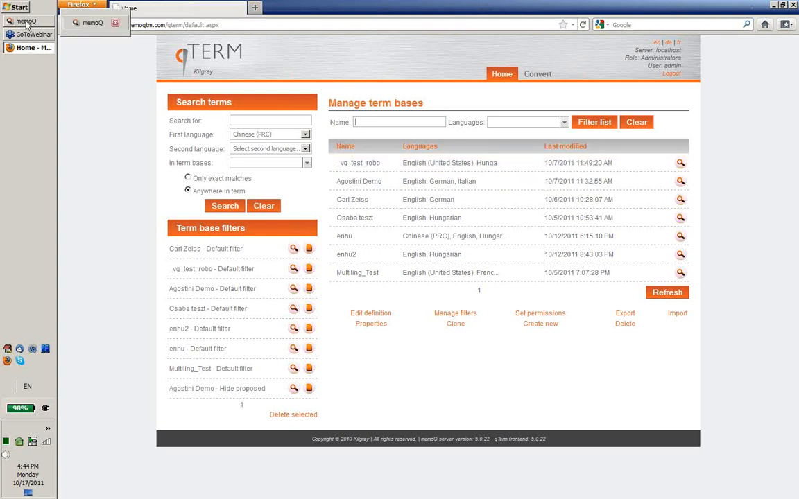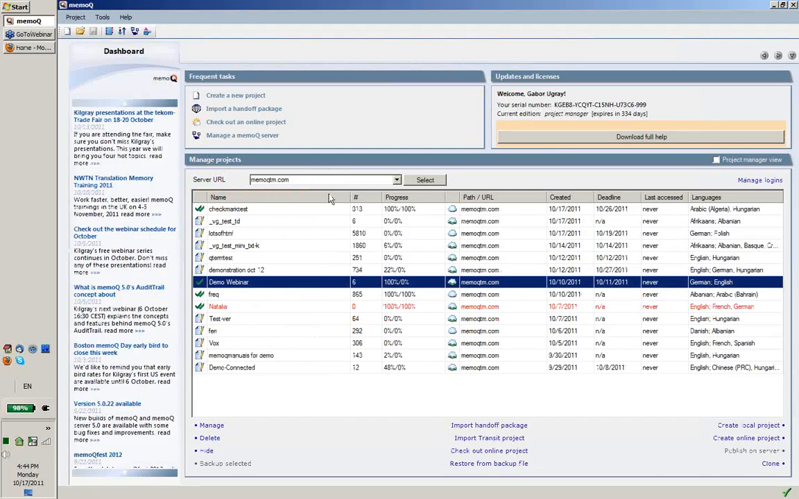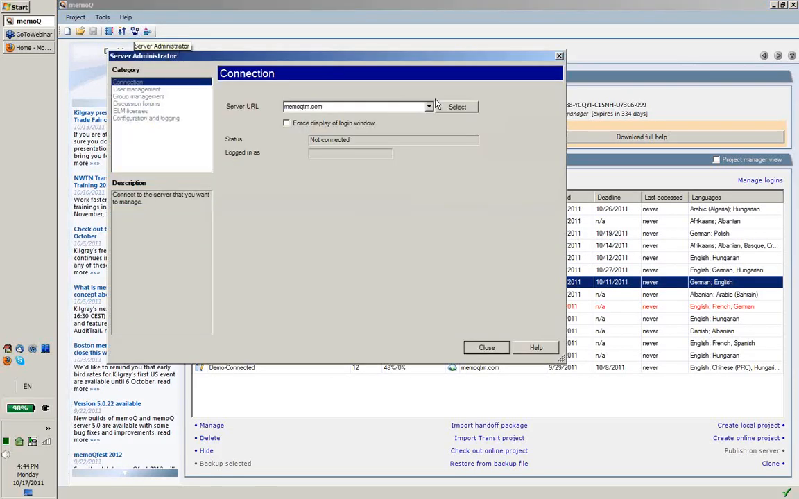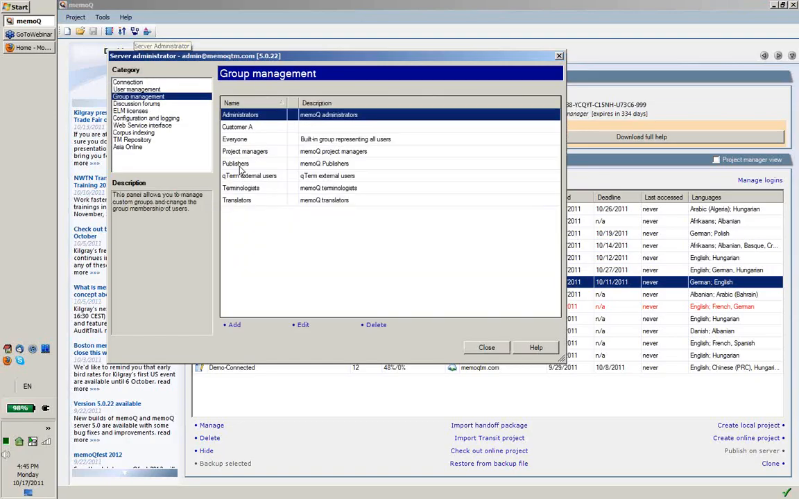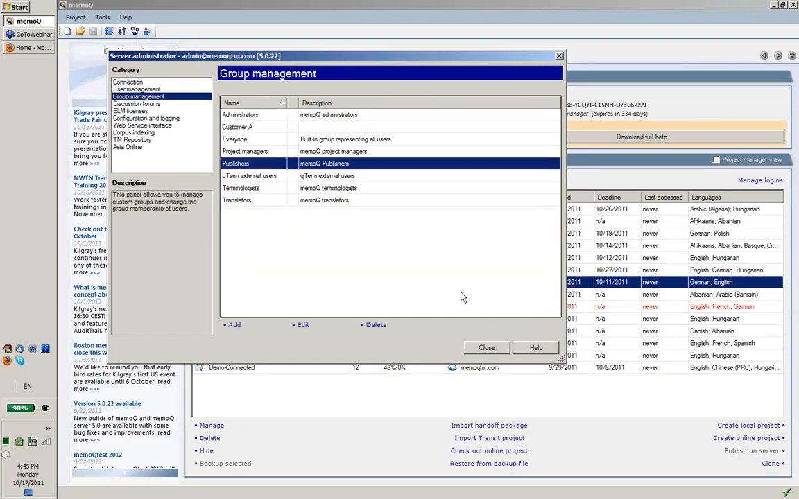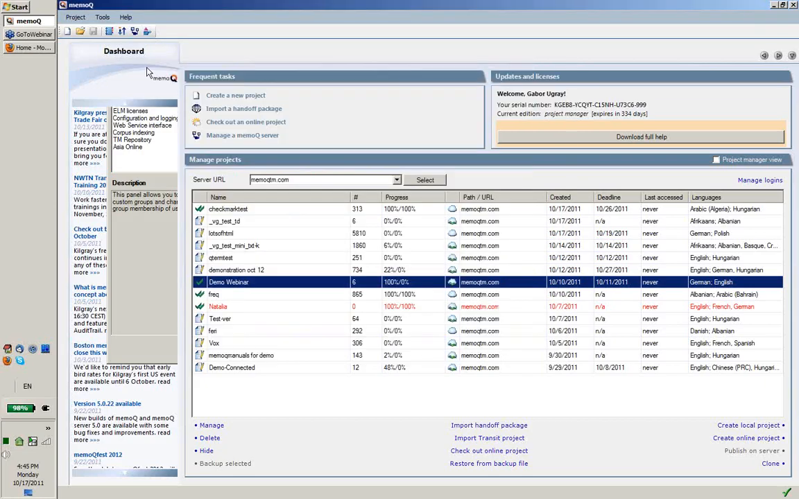And the other one, just to round things off, is this user group that is called publishers. In order to explain about publishers, let me go back to the resource console.